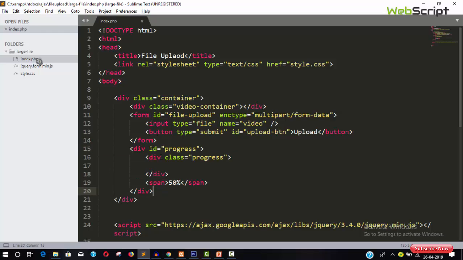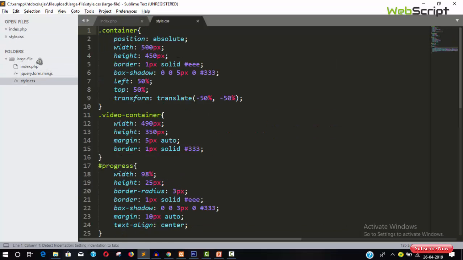The progress is simply a div with the ID progress, and then another div, to which I have assigned a green background gradient, with the class progress, and a span tag with the static text 50%. Here is the CSS file. The container is basic CSS. Just take a look, and if you want to copy it, pause the video and copy it.